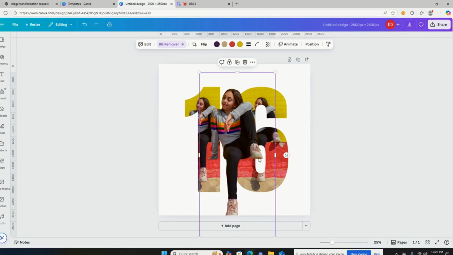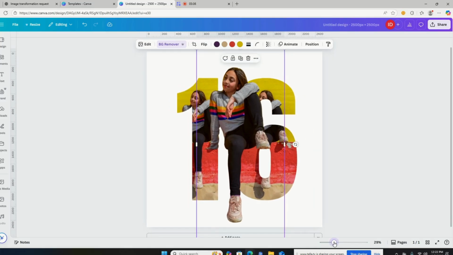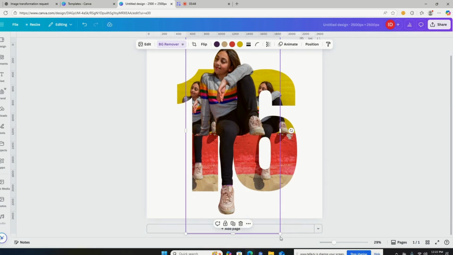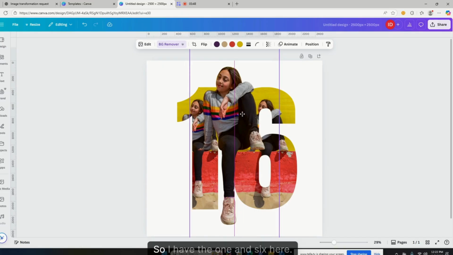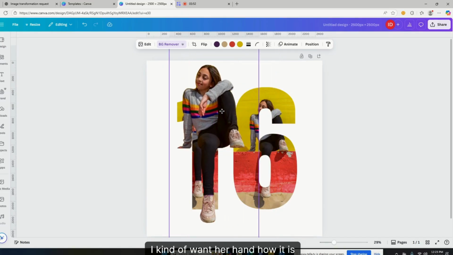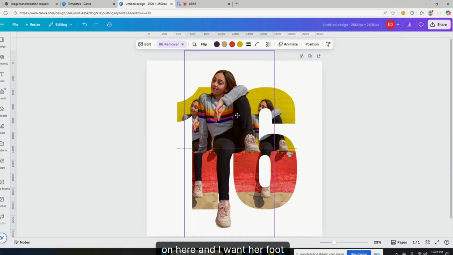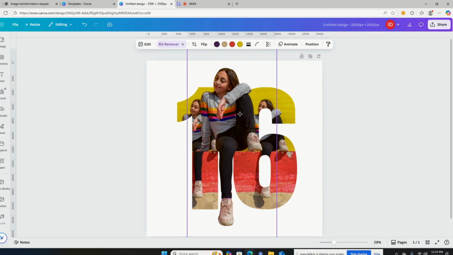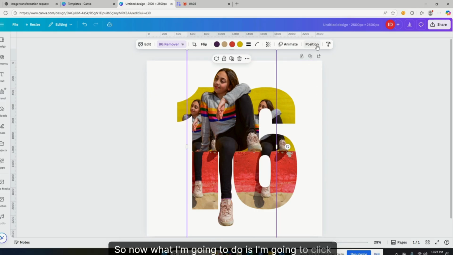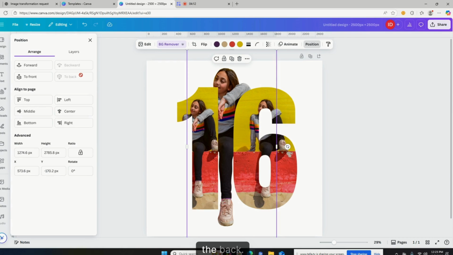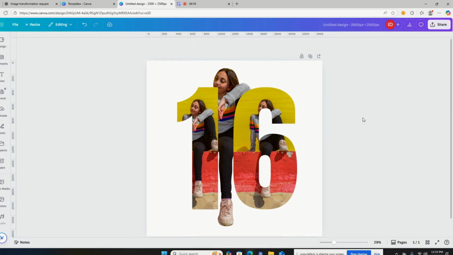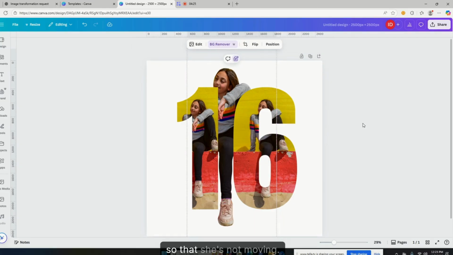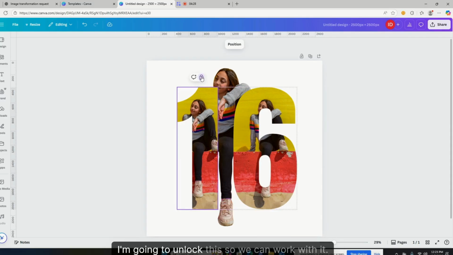I can kind of see where I want to place her. So I'm going to make her a little bigger. Okay. So I have the 1 and 6 here. I kind of want her hand how it is leaning on here, and I want her foot kind of on that ledge, popping out of the 1 and 6, kind of like that. Okay. So now I'm going to click position, and I'm going to move her to the back. Now I'm going to lock her position so that she's not moving. And then I'm going to click in here. I'm going to unlock this so we can work with it.